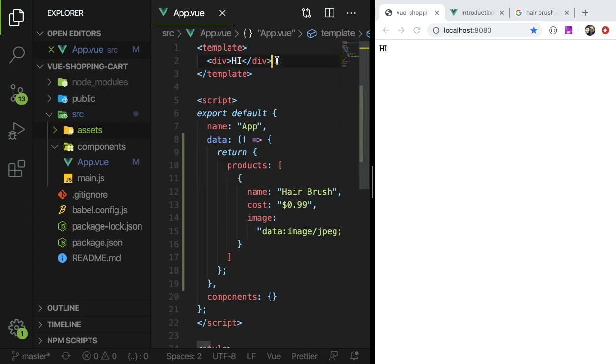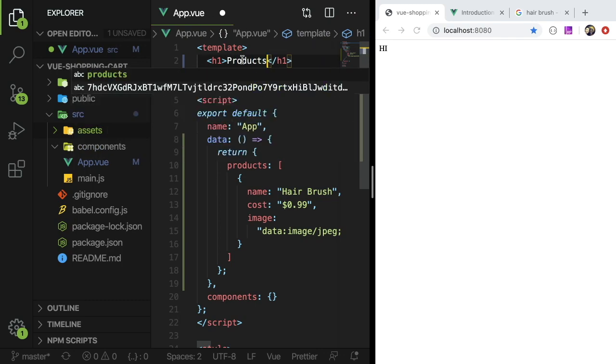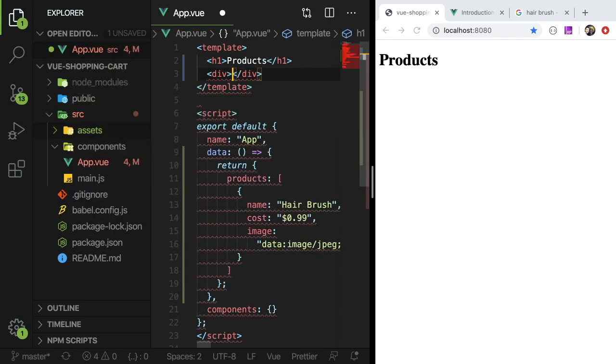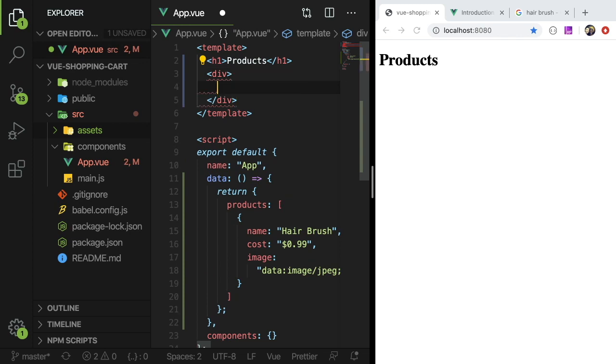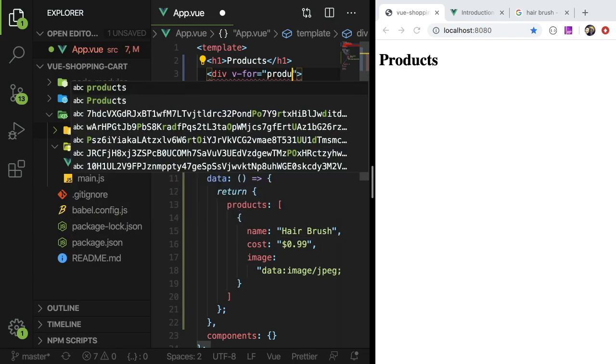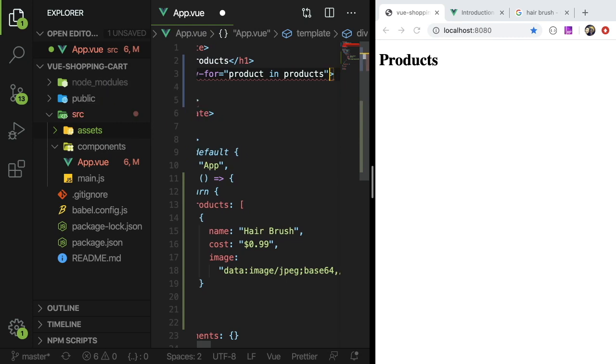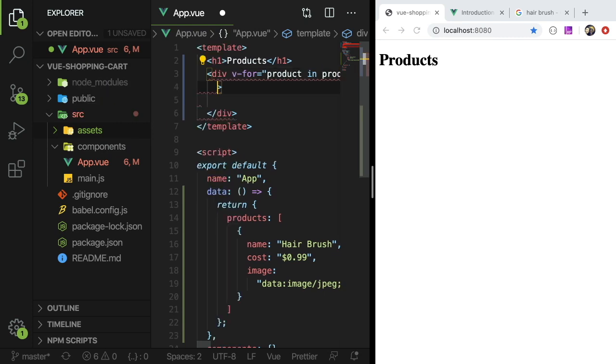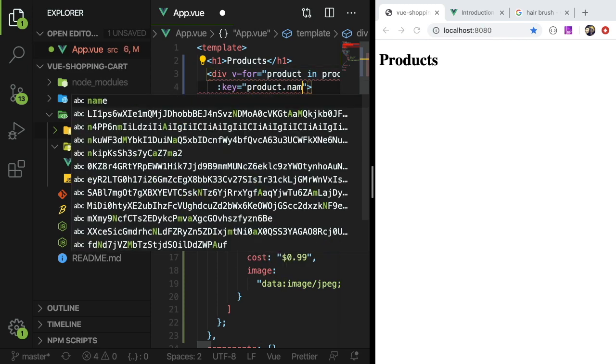So instead of printing out hi here, I could just do an H1 and say products. And then I could make a div that has pretty much all those products. In Vue, if you want to iterate over a list of things, like using a for loop, you can say v-for, and then you can say product in products, I believe. All right, and then typically you want to bind a key. This colon is like a shortcut way to do a data binding, and I could say the key is going to be equal to the product.name.